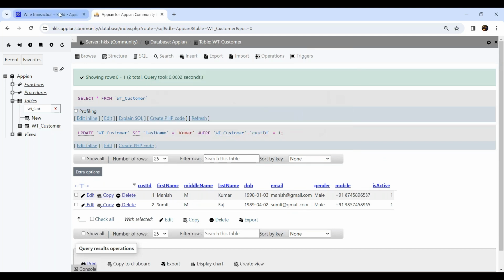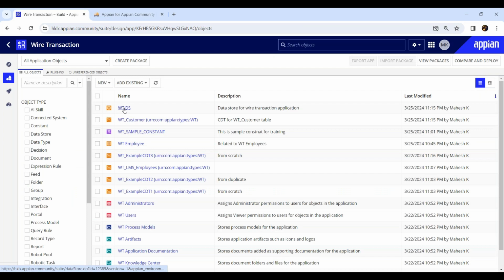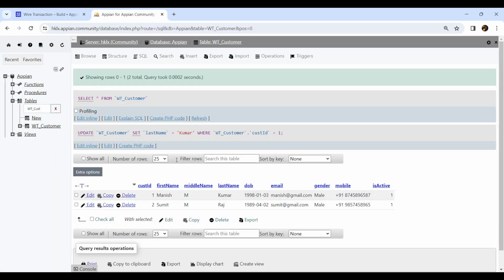So what we have done is we have created this data store, we have created this entity, we have had this CDT, and we also have the table ready where it has certain data. So what we will try to do is create a query entity which can query the data from this particular table from Appian.